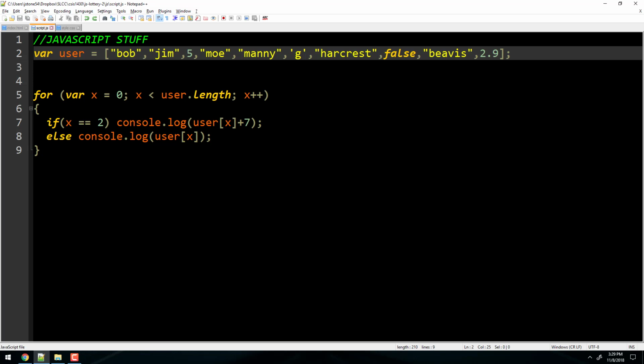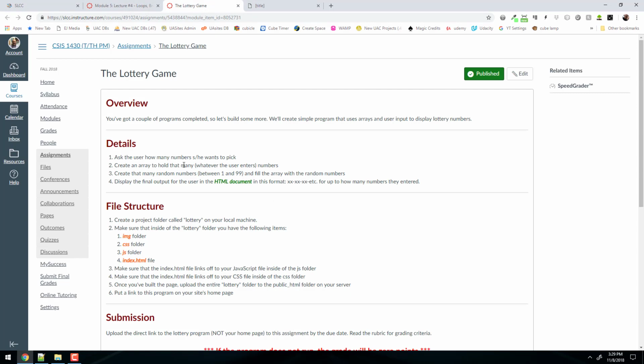So for those who have a Java background, this can be confusing and tricky, okay? All right, how do we feel about arrays in general? Okay, let's take a look at our lottery game assignment here.